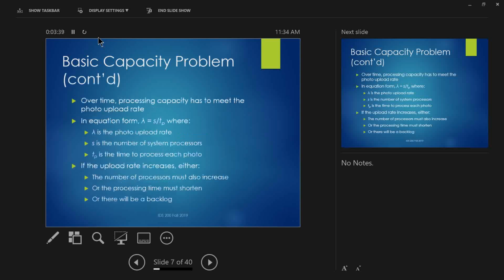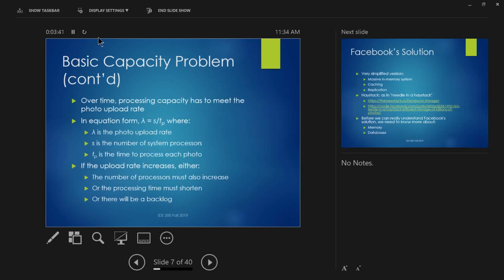Okay. So, basic capacity problem, right? Again, processing capacity has to meet the photo upload rate. So Facebook has to process the photos, do everything it needs to, in about the time it takes to upload all of them. So if we're putting this in equation form, that funny thing right here is a Greek lambda, a lowercase l. Okay? So lambda is the arrival rate, the rate at which new pictures are being uploaded. S is the number of system processors, whatever machines you have to process the photos. And T sub P is the time to process each photo.